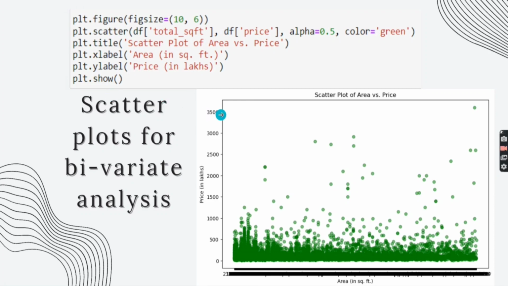This scatter plot visualizes the relationship between the area and the price to identify the patterns and trends, which help us to easily analyze the dataset.